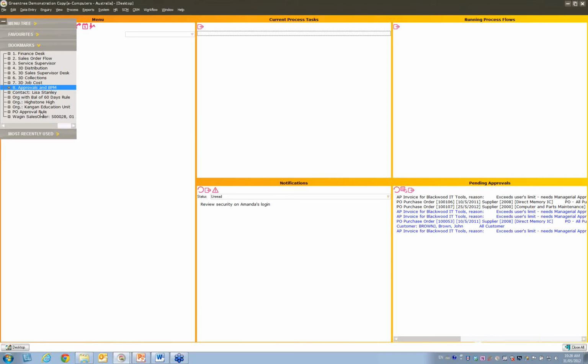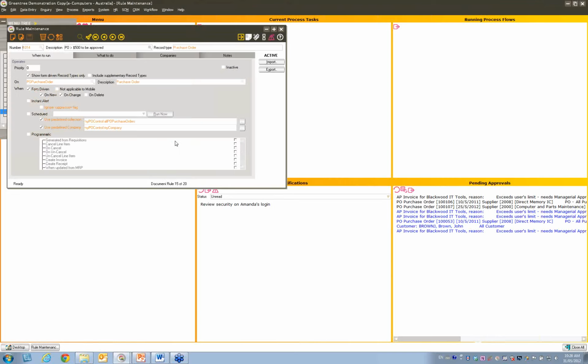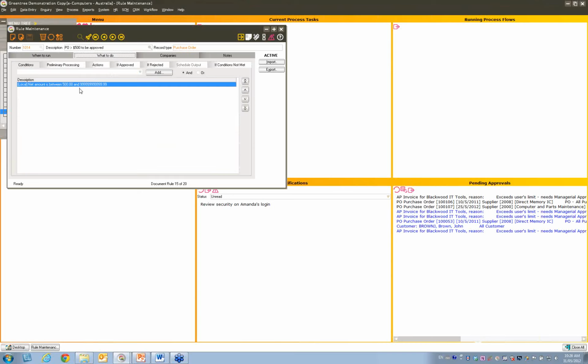Now, what I've done with the approvals module, it's just a very simple thing, is I've created a purchase order approval rule. So with Greentree, you can create approvals basically on anything in the system if you like. This one's saying that as a purchase order is entered or changed in the system, if it's between $500 and infinity, this order's going to get put on hold, and we're going to request an approval by the managing group. Once it's approved, the order can go off hold and go out the door. If it's rejected, the order will be cancelled.